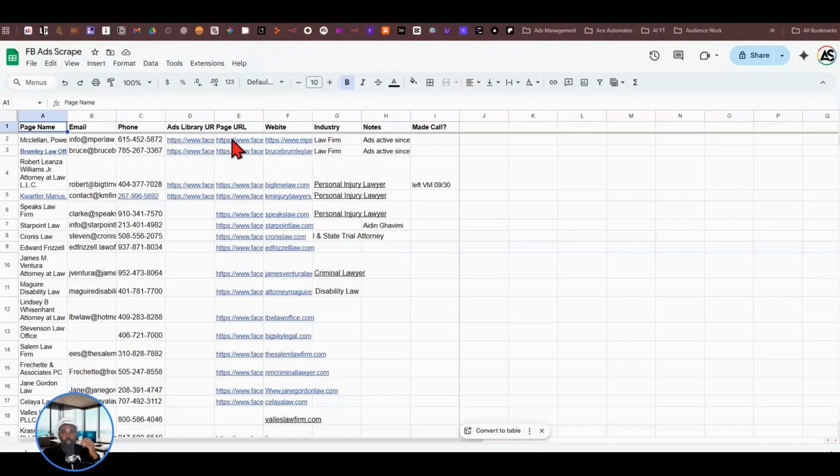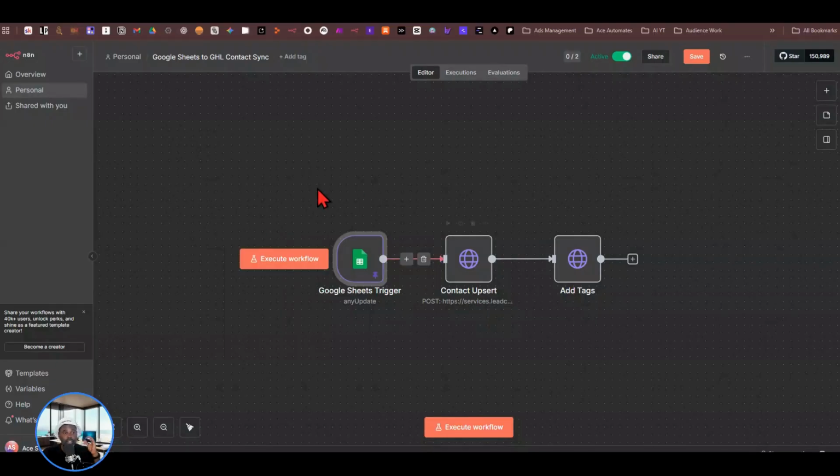So all we need to do now is have a spreadsheet set up. So this is the spreadsheet. This is going to be our Facebook ads scraping spreadsheet. We're going to be scraping for the page name, the email address, the phone number, the ad library URL, just as many pieces of information as we can uncover about that particular prospect. With this information, we're then going to take it into n8n, and this simple workflow is going to be those 3 steps that we just mentioned.